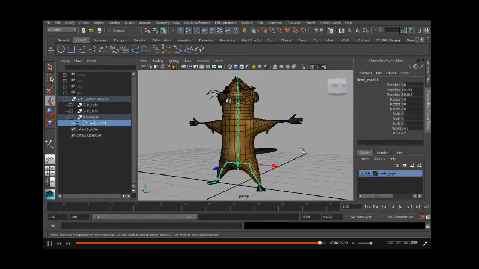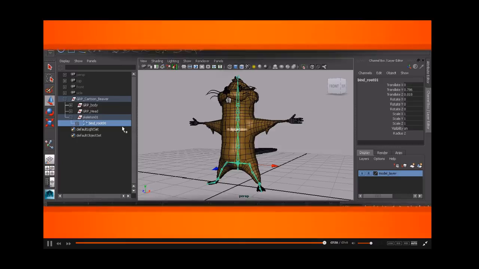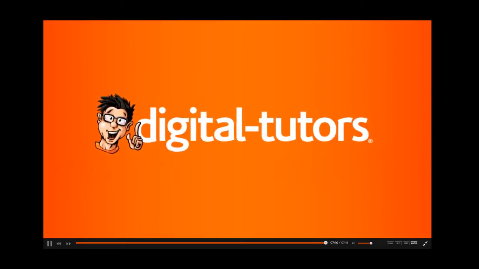Fun stuff. So in this lesson, again, we've learned how to segment chains using the insert joint tool, and we also learned another method for parenting objects from the outliner.